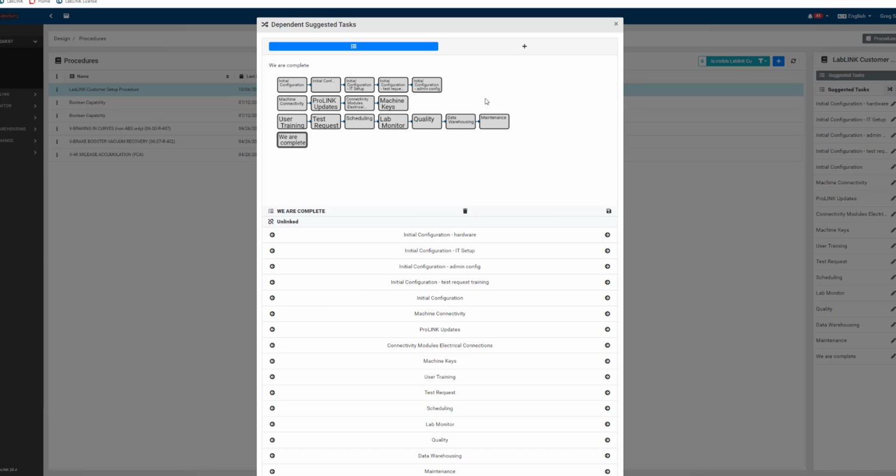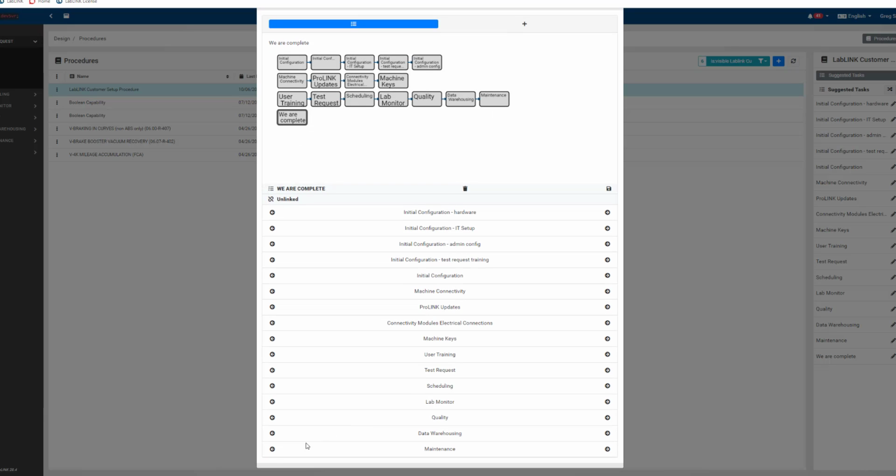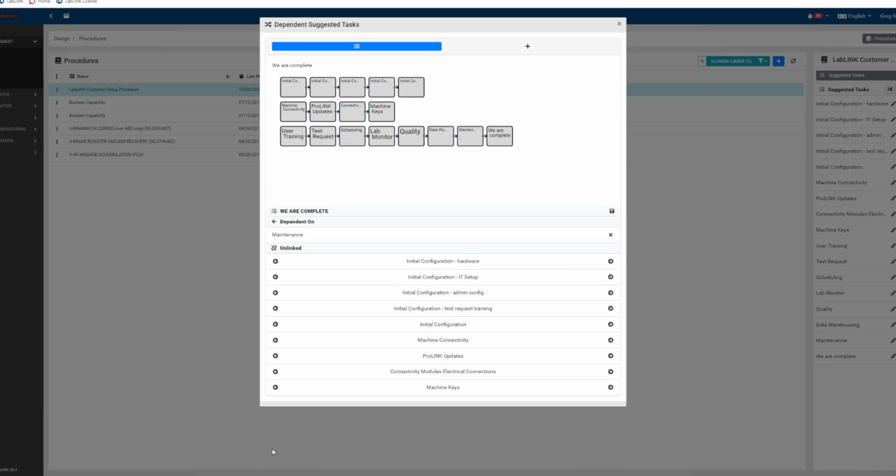click here. Then I want to navigate and find the maintenance task that you can see here in the line above. And then there's a couple of different arrow options that we can pick. I want to select the add before, so maintenance will go before the "we are complete" task.